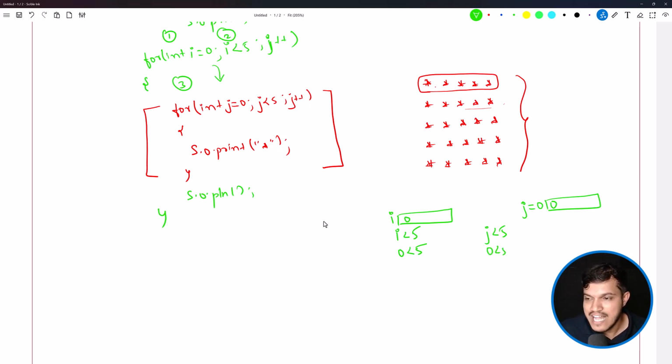Is 0 less than 5? So this is true. Again, the body of the loop. In the body of the loop, you are printing 1 star. After printing the star, J plus plus. J value will be 1. And after printing the J value, again this condition is checked. 1 more star is printed. Again, J value incremented to 2.